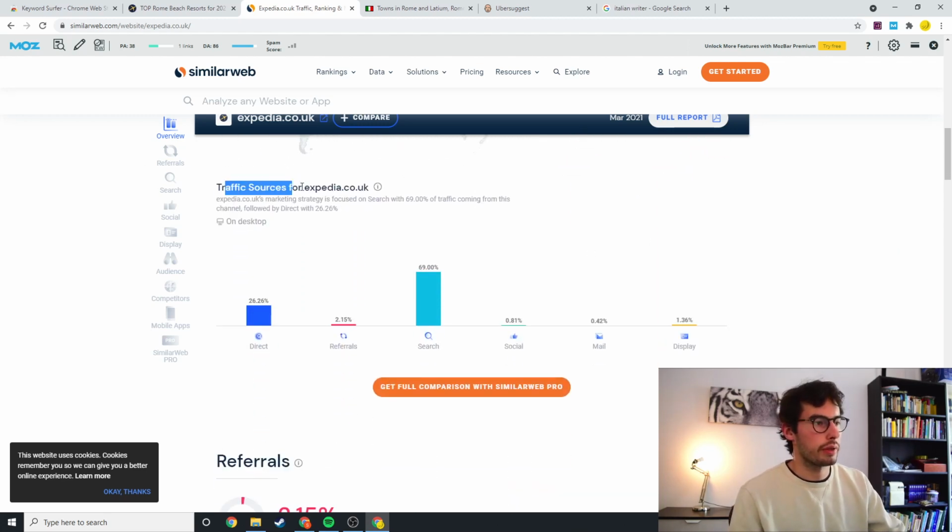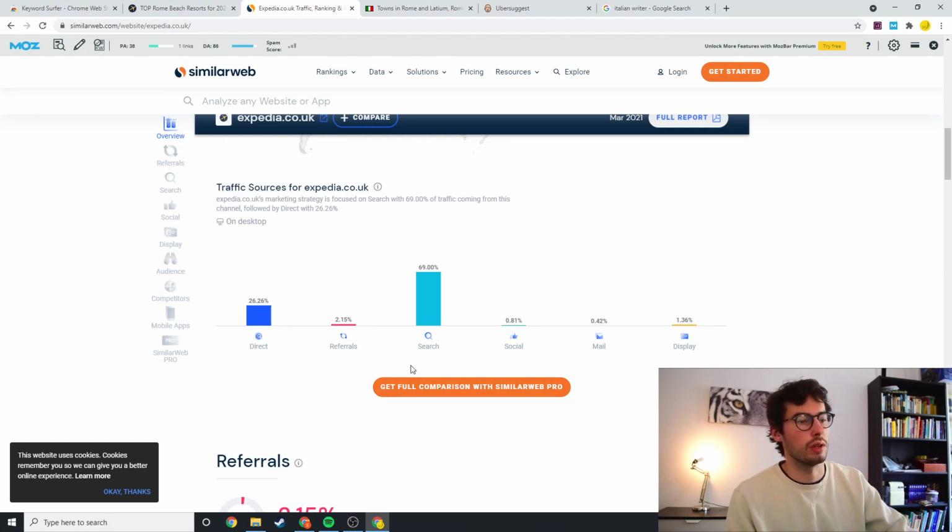And here, the traffic sources tells you where their traffic is coming from. So you can get some very interesting knowledge here. Search is traffic that comes directly from search results, people searching something and clicking on Expedia. Most big websites have a very significant number here, but some websites that are very, very strong brands, for example, don't have as much search, but they have lots and lots of direct, because people know that they want to go to this website, and therefore the direct section is very, very high.